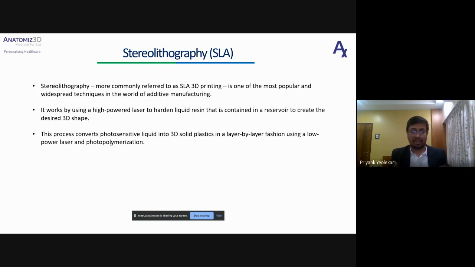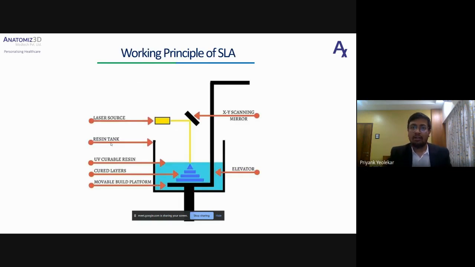And again the process happens layer by layer. After the laser cures one layer, your build platform goes down and another layer of resin comes over that, and the laser cures that layer as well. So layer by layer it builds the model. So this is the basic working principle, I would say.